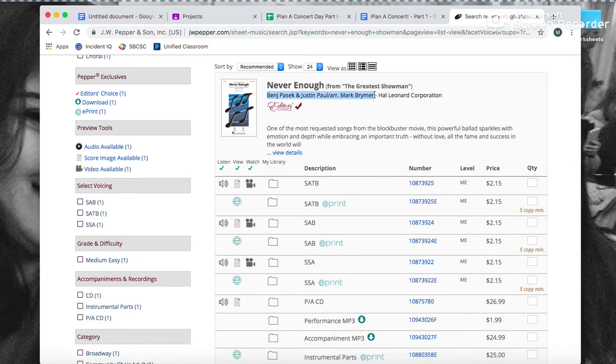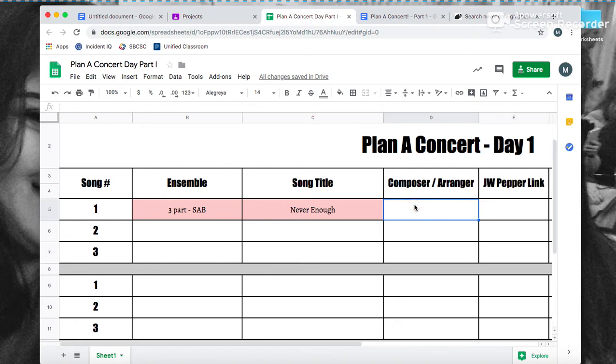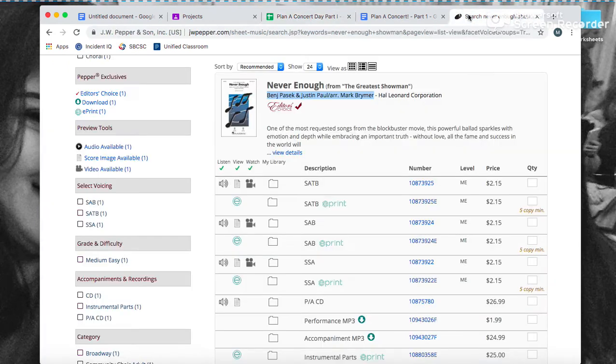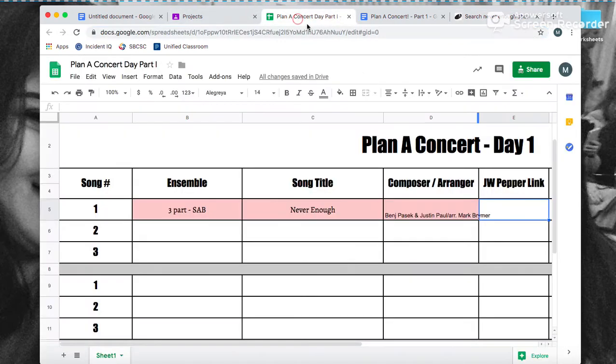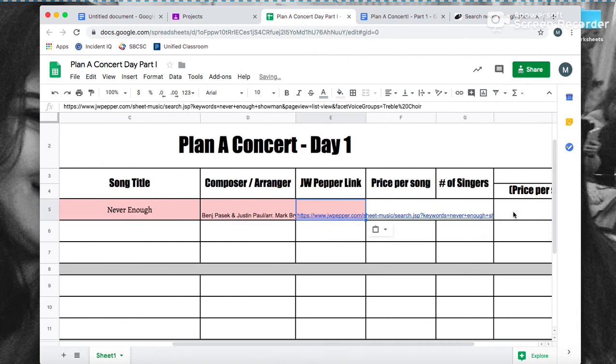And it's arranged by Mark Breimer. So I'll just copy that, and I'll paste it over here. And it's okay if it is just a little bit outside the box. And I'll copy and paste the link. I'll put that over here.